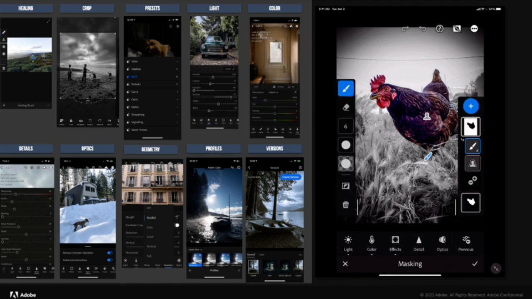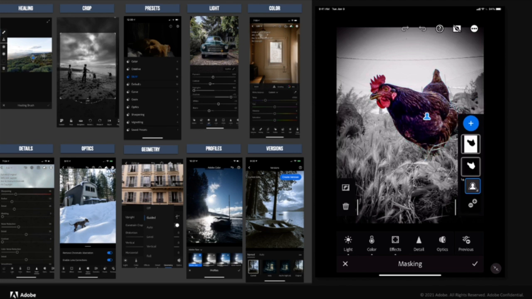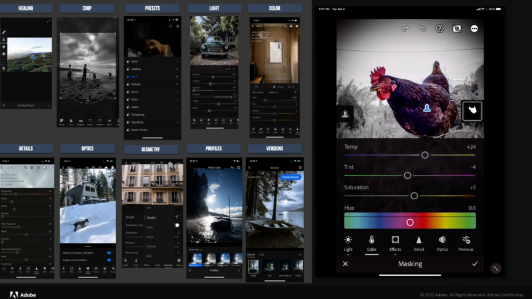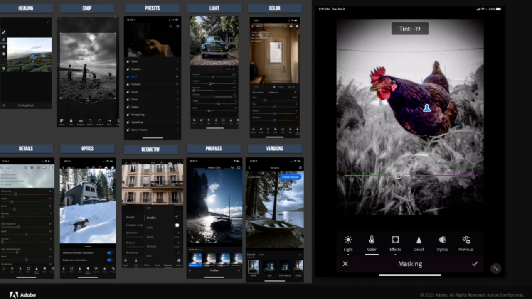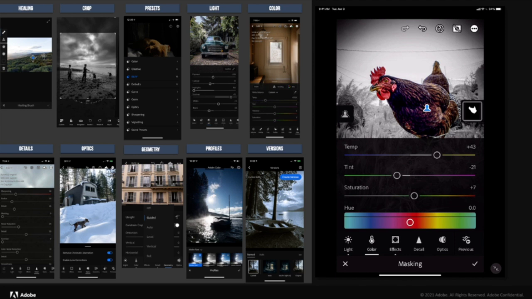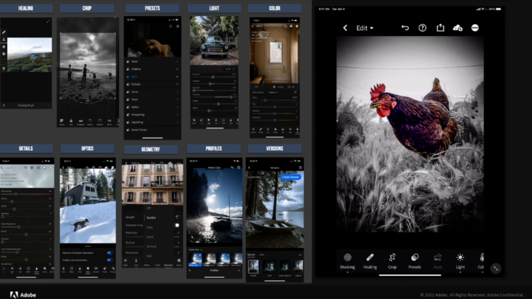I'm going to go back to the masking. Do you see how often you can go back and forth? It's utterly amazing. Go back to Ruby, and I want to change her color. I want less magenta in her. Just pick the sliders. Here we go. I love this application. All right, I'm going to call this done.